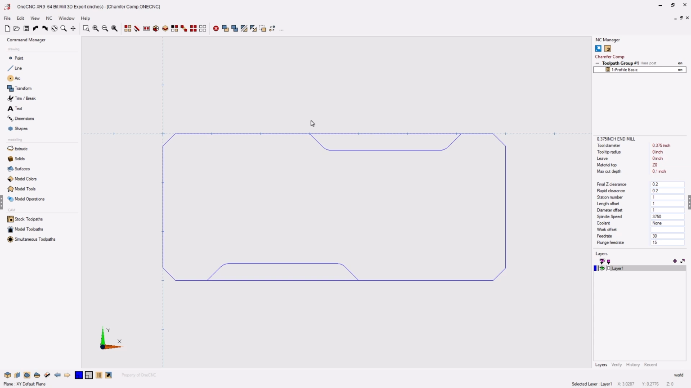In this tip of the day, let's take a look at a special technique we can use when selecting geometry using chain select. For example, when performing a mill profile operation, OneCNC uses the chain selection feature to select the geometry. But if we take a look at this geometry, it's a bit more complicated than usual.